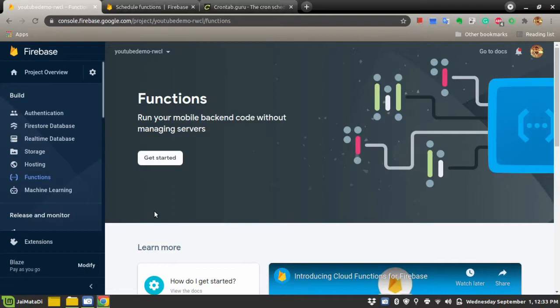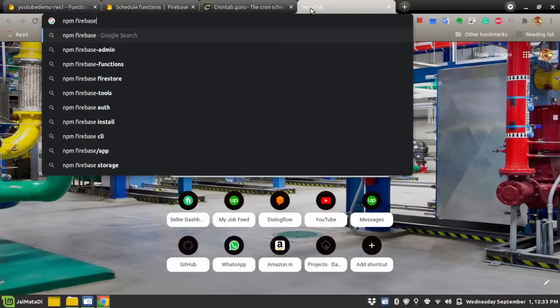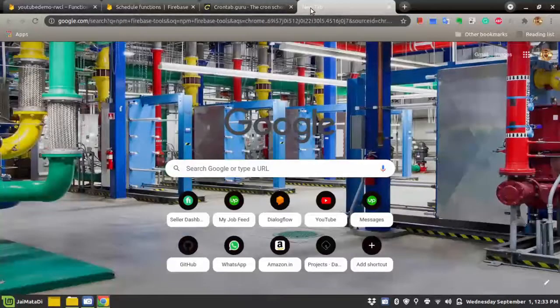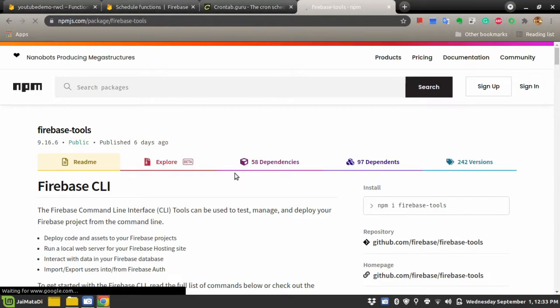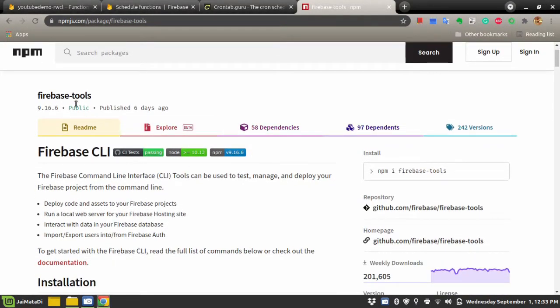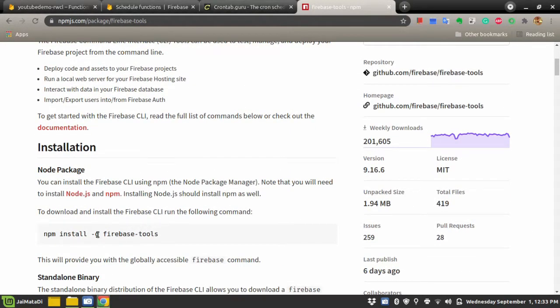On the development side, make sure you have installed Firebase tools. Otherwise, you can go to npm and install this Firebase client. And make sure to use the flag -g so that you can call the Firebase command from anywhere on your terminal.